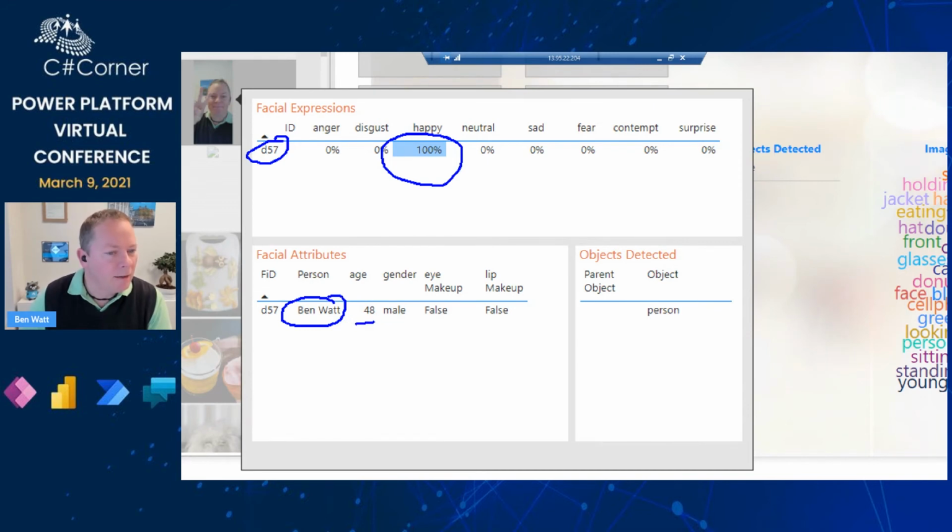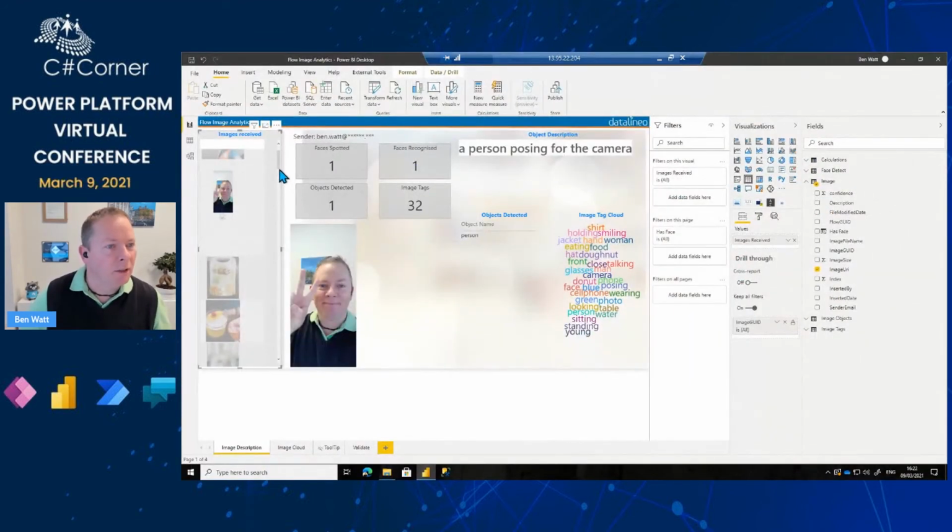Now, the age has come back at 48. I'm very thick-skinned about this. My age is 45, and I'll be 46 in just less than 1 month, so let's say closer to 46. It's close. I'll be honest, it often puts me a little bit older than I actually am. Gender is male, and I'm not wearing eye makeup. I'm not wearing lip makeup, which I'm actually not, so that's good.